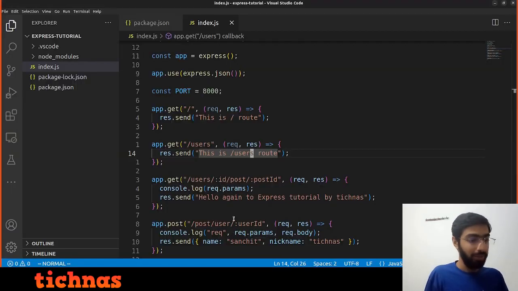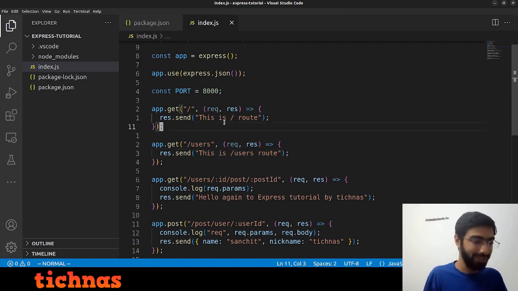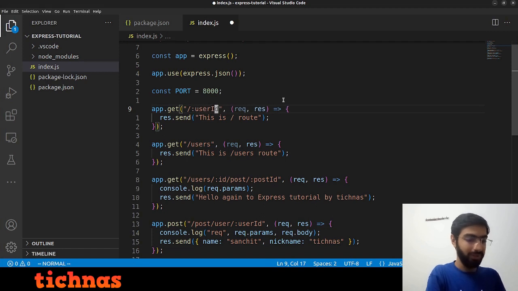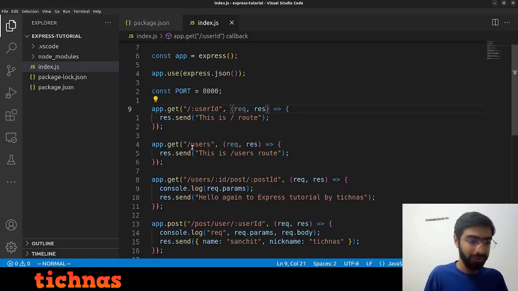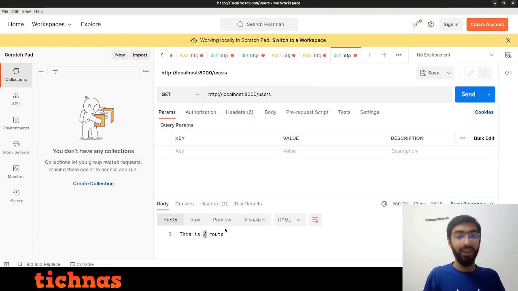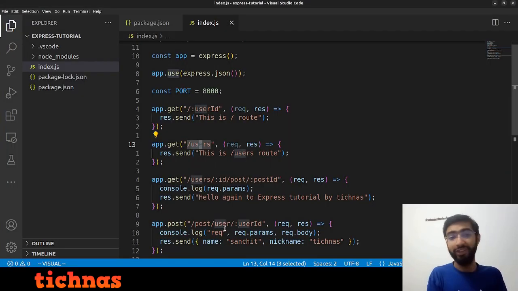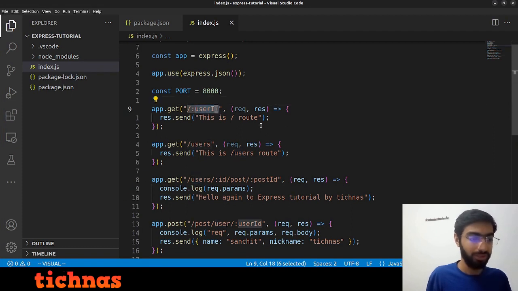Cool. But now let's bring a little twist. So let's say it's slash user ID, and let's keep the response send as it is. Now you open the Postman. Now you send. This is the slash route. You noticed what happened? So we have these users here, but this is still the slash route. Why? Because there is no way your Express can know that your user ID is not users. So basically it treated this users string as this user ID.